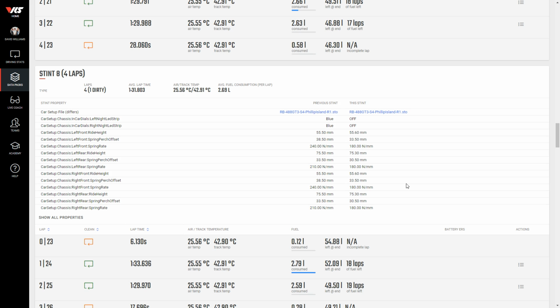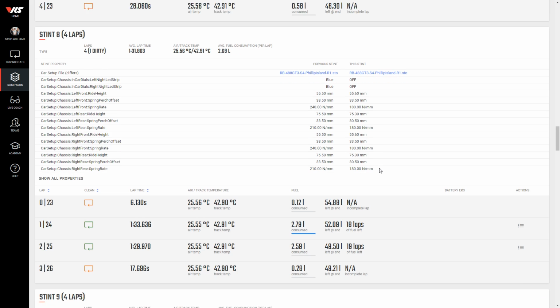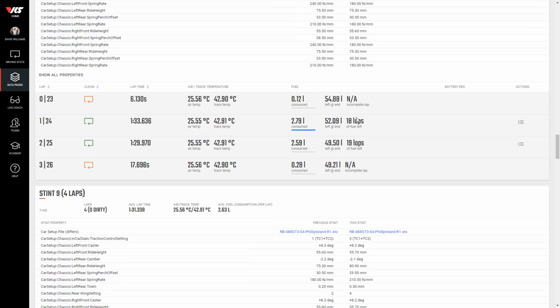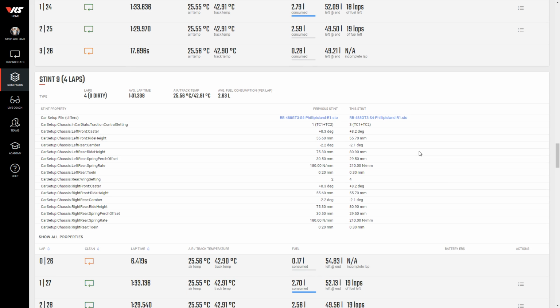So we can see in the next stint he reverts back to the original spring rates. He's gone back to the softer starting spring rate of 180 newtons per millimeter, and I don't think that anything else has been changed. So we can see obviously the ride heights have been reset, and he's back into a pretty similar lap time, so no real progress here. He's just really reverted back.